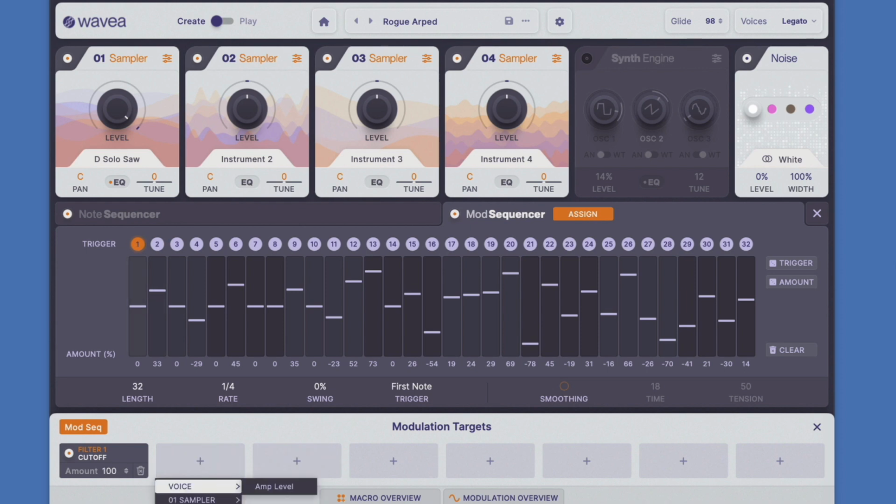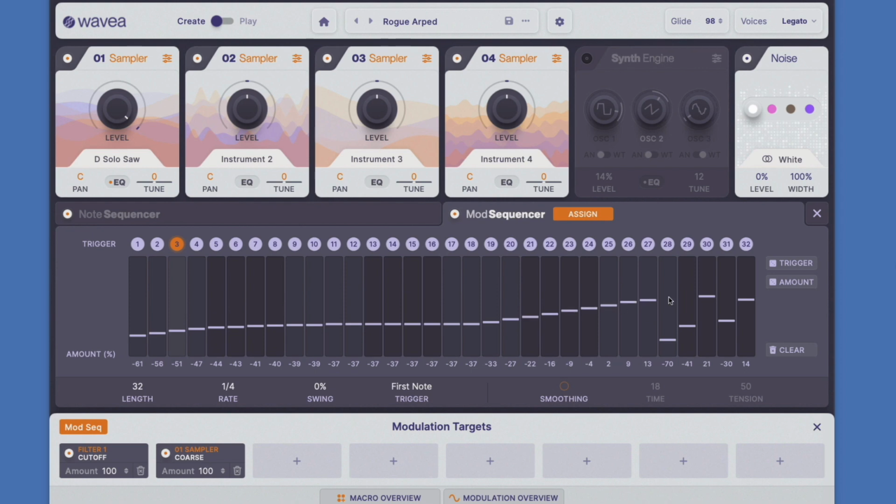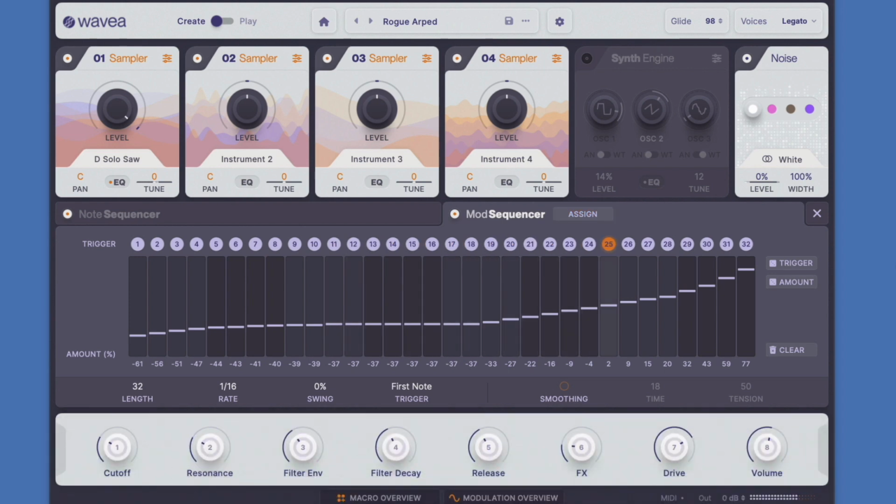Now, let's add some more assignable parameters by clicking into the modulation target boxes. Let's modulate the coarse tuning of the sampler. Now we can create a crescendo with both filter cutoff data and sampler coarse tuning. Let's adjust the rate and add more parameters. Let's modulate noise level too. We'll drop the resonance a bit.